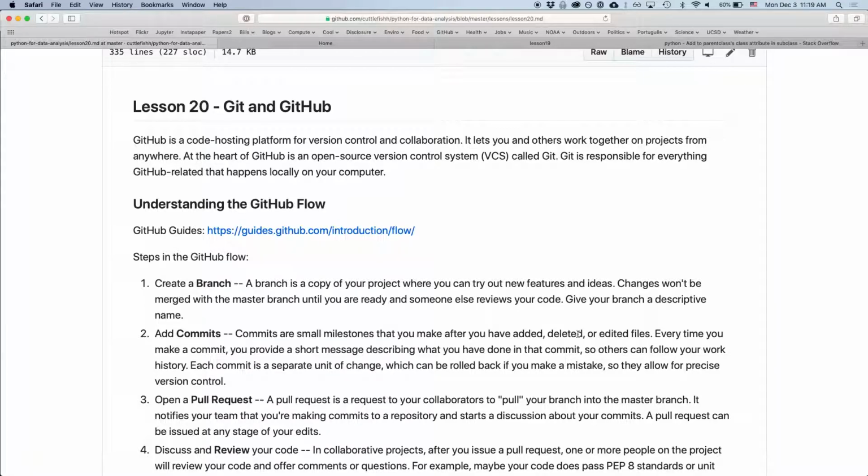But the real reason that GitHub exists is for collaboration. It doesn't just track versions of your software, but it also allows multiple people to work on multiple different versions of code, and then to eventually merge those into the master code repository that everyone is using and looking at. It allows you to keep track of all the different versions that people are working on.